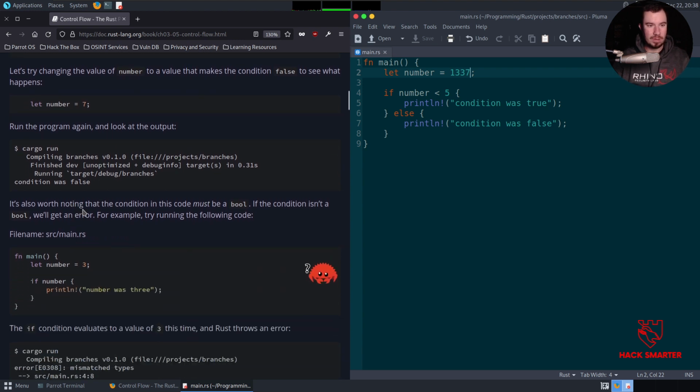It's also worth noting that the condition in this code must be a bool, or a boolean. If the condition isn't a bool, we'll get an error. For example, try running the following code. Let number equals 3, and if number, print line number was 3. I think we can all understand why that code doesn't evaluate. There's no comparison actually being done here.